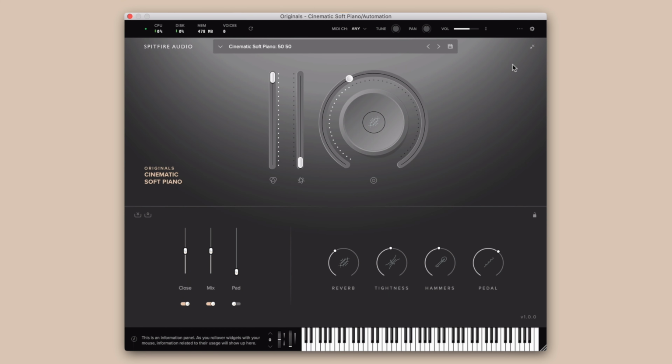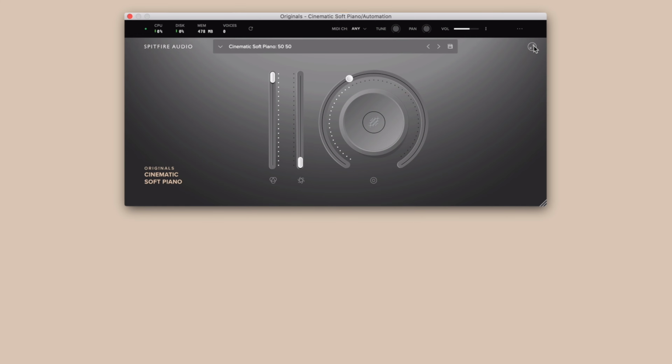The plugin window is split into two parts. The upper half is where the presets are loaded from. To display only the upper half of the plugin, you can click this button here. You can click the button again to unfold the collapsed view.